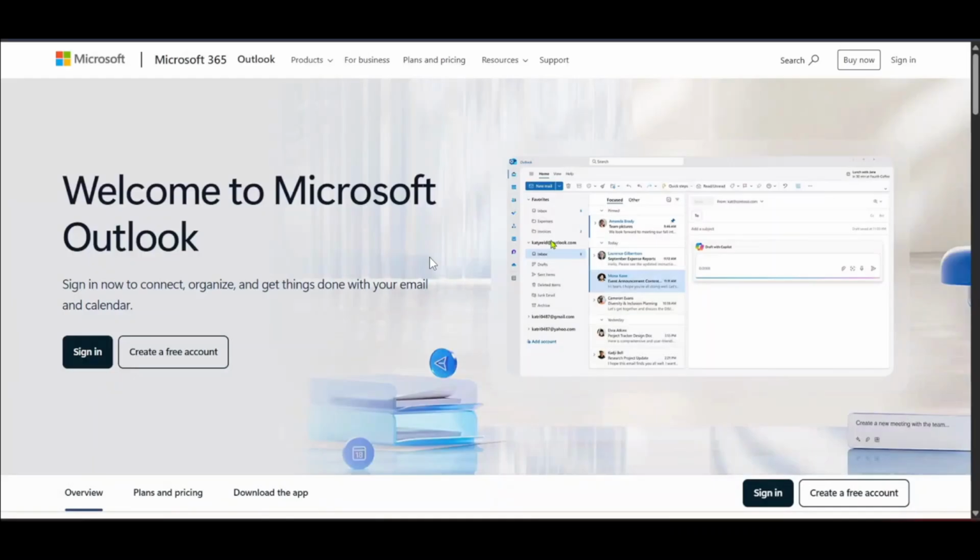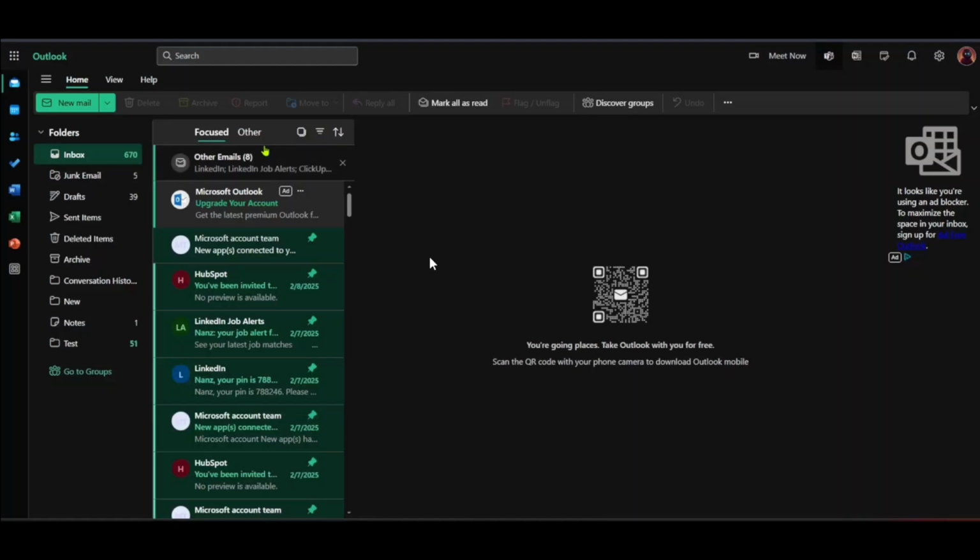First, open your browser and head over to the Outlook login page on Microsoft's website. Sign in with your Hotmail email and password. If you use multi-factor authentication, just follow the prompts to complete sign in. Once you're signed in, you'll land on the Outlook homepage.